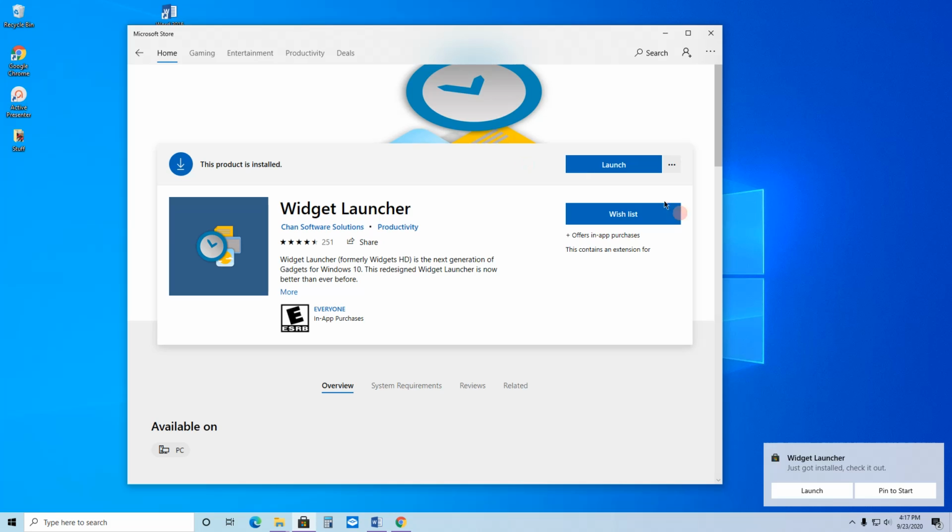And there we go. This little thing popped up down here, so you can click on that, launch, or you can click on this, launch. Doesn't matter, it takes you to the same place.